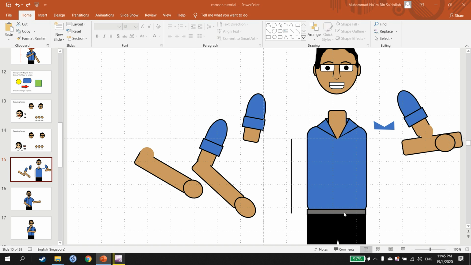My belt is just a simple gray rectangle. My pants are just a black rectangle actually, and I put a white triangle in the middle to show that it becomes my legs. So that's it, and that's how I draw my cartoon.